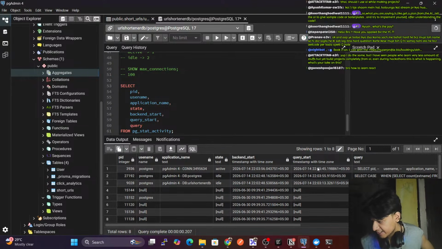Yep, I do the same, but I keep seeing people who learn very little yet build complete projects with AI, even during hackathons. This is what is happening. What is your take on this? See, people are doing it and companies are accepting it as well, but you still need to learn how to write quality code. Even if AI is writing it, that's fine, but make sure the code you are submitting is of the highest quality.